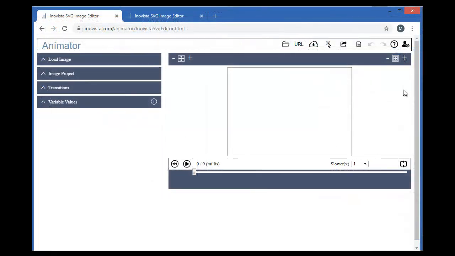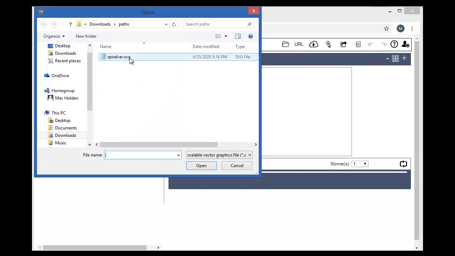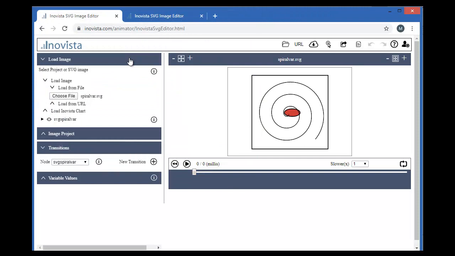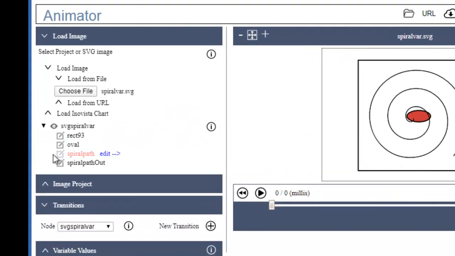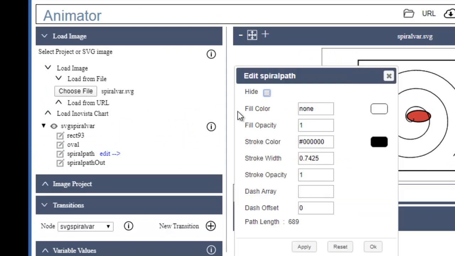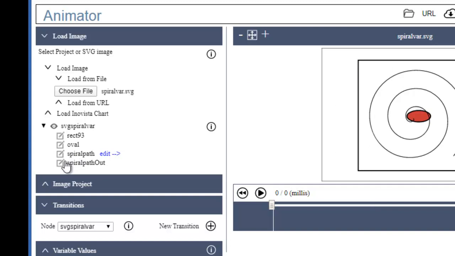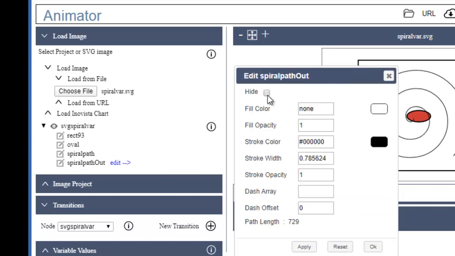Opening the Inovista Animator, use the file icon to navigate to the SVG file and open it. In this case, we don't want the spirals visible, so either click a spiral or open the element tree on the left to select the spirals. Select the editor icon and set both spirals as hidden.